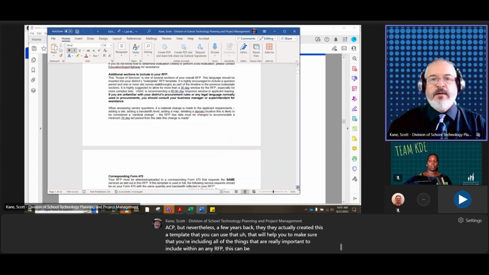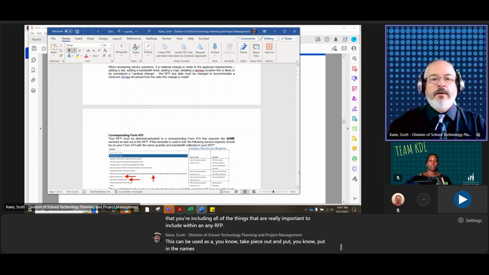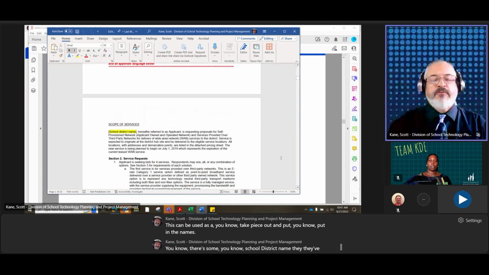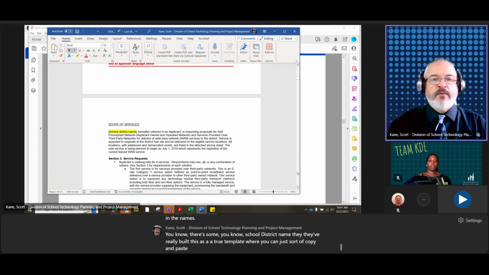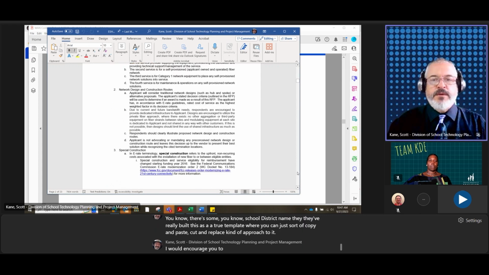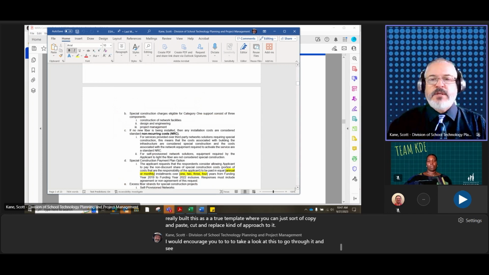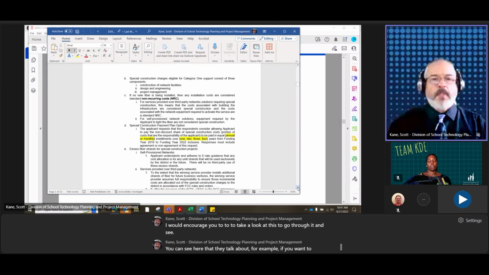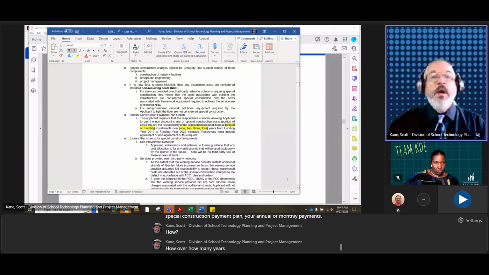This can be used as a take-a-piece-out-and-put-in-the-names template, with a placeholder like a school district name. They've really built this as a true template, where you can just copy and paste, cut and replace. I would encourage you to go through it and see. You can see here that they talk about, for example, if you want the special construction payment plan, annual or monthly payments, over how many years.